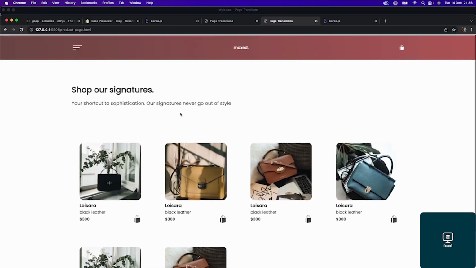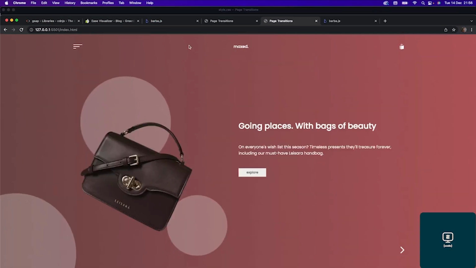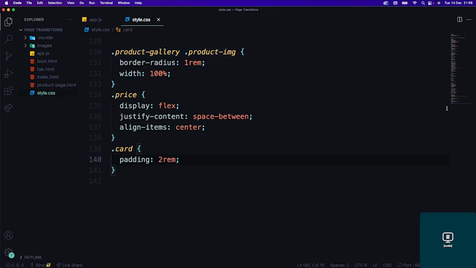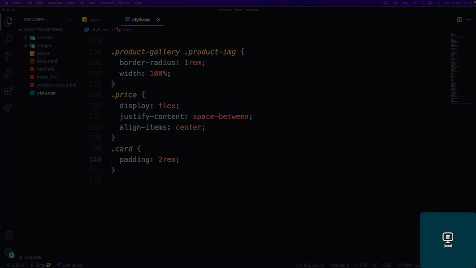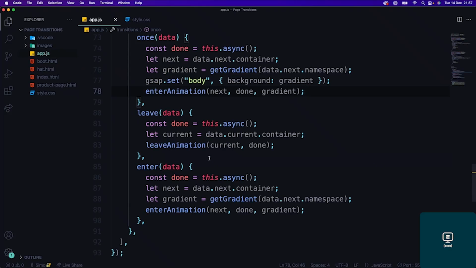All right, so we have our page and now we need to hook up the transition because as you can see, it doesn't do anything. That's okay though, we're gonna make it. Let's start hooking up the functionality to create another page transition for our product page. Okay, so let's head over to our app.js and look at that. We have so much code already, but it's okay, don't be scared.